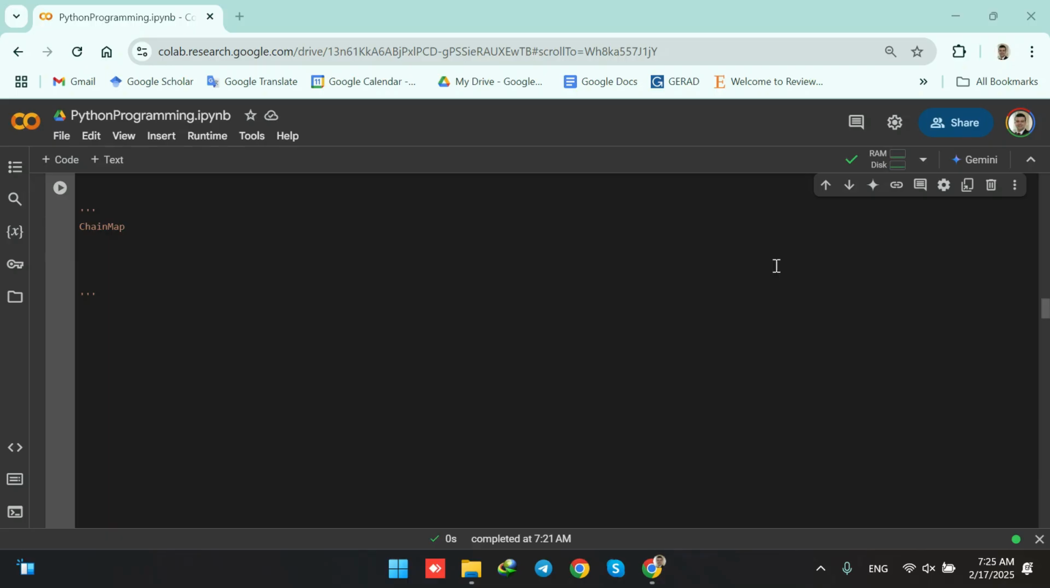In the following, we are going to have some coding exercises with respect to ChainMaps. So we're going to learn how we can create them, how we can work with them, and how we can access different dictionaries that are included in a single ChainMap.